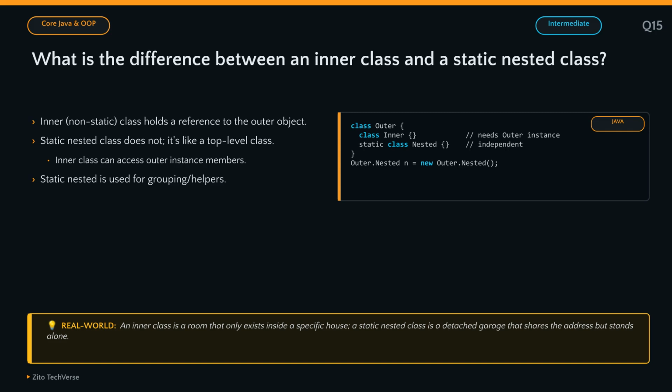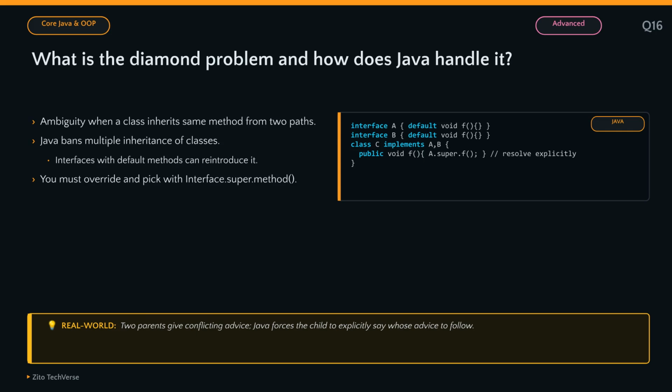Question 15. What is the difference between an inner class and a static nested class? An inner class is tied to an outer instance and can access its members. A static nested class is essentially a top-level class defined inside another and does not have access to outer instance variables.